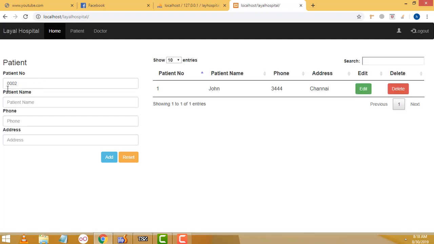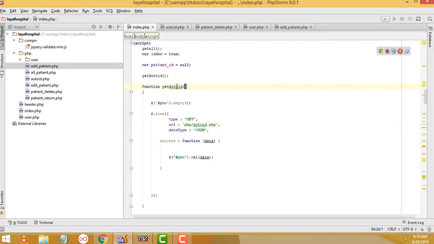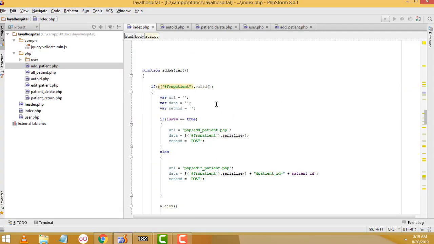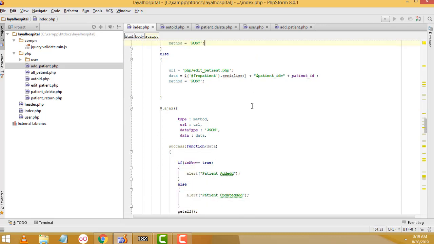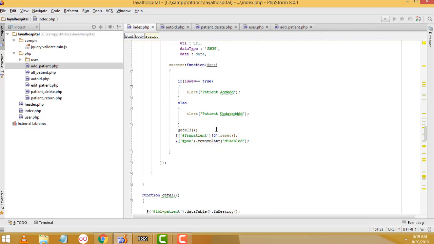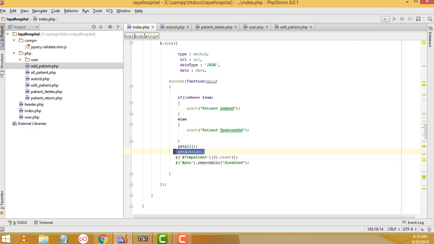Okay, now this one will be 2, right? Already we added the record. Now I am going to add another record, Kumar, phone number, something like that, India, right? Click the add button, patient added, right? Now if you refresh it, it shows 3, right? Now what I am going to do is copy this auto ID with Control C and paste it after the record. Here we have to increment this ID, so we call it here and refresh it. Okay, auto ID we have to refresh here, right?